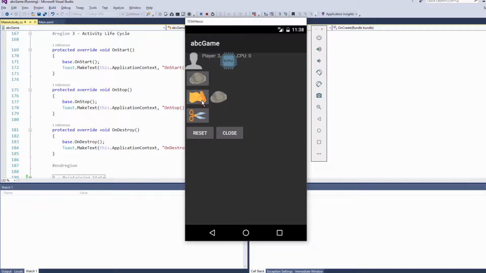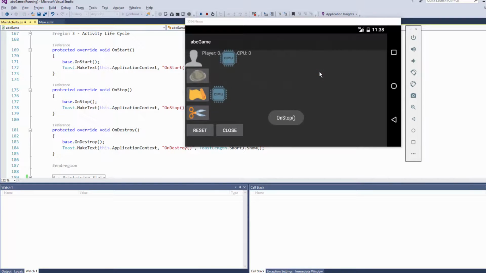Now the app is in running state, and I'm going to rotate the screen by pressing the keys Ctrl and F11. As the toast messages told us, onStop, onDestroy, and again onStart were called one after the other, so the activity was initialized again. This means that the layout was destroyed and then recreated. As a result, the information that we had, such as the scores, is now lost.